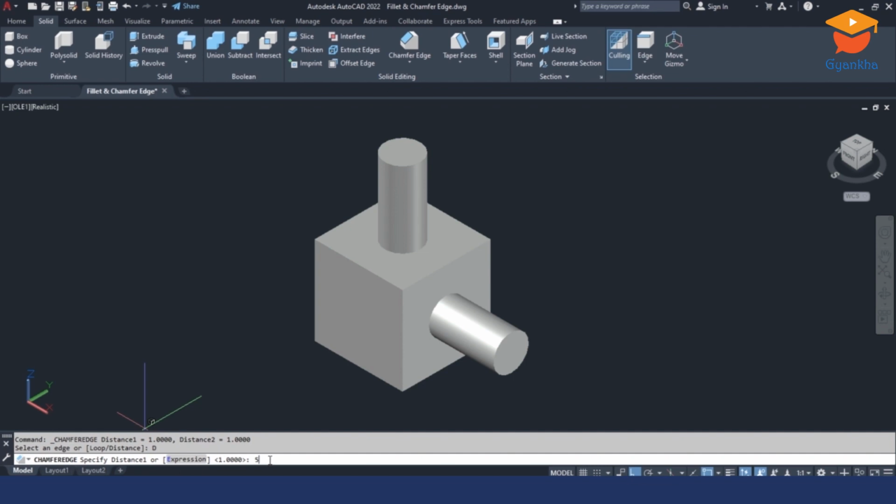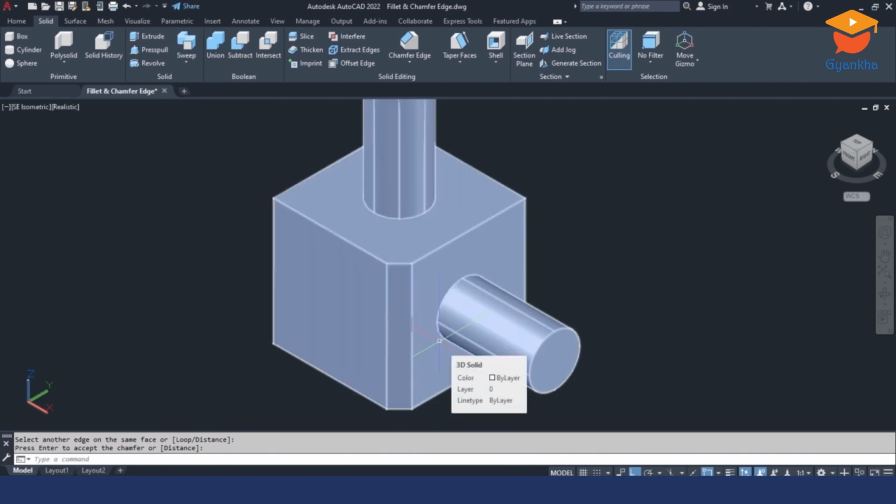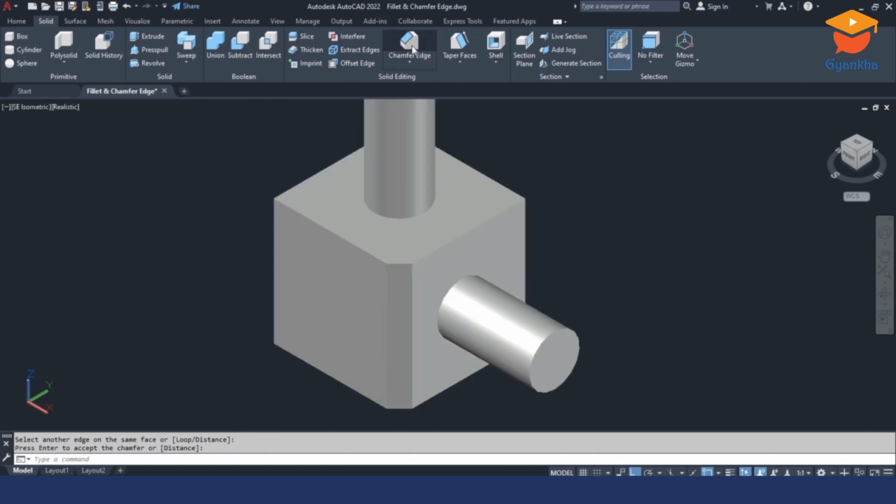I just make the distance 50 by 50, enter, and select the edge. I select this edge and simply double enter. The edge is ready. Again go to Chamfer Edge and go to the distance.